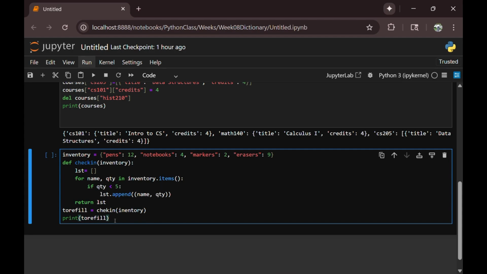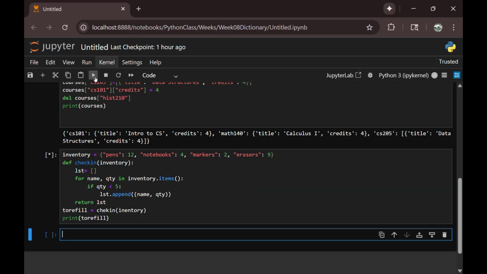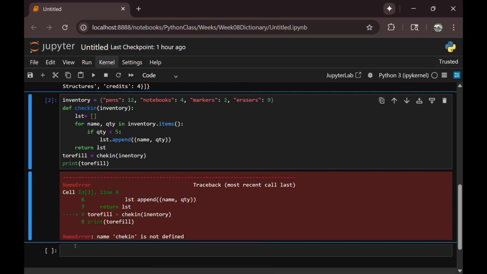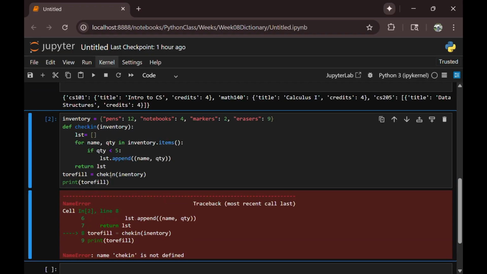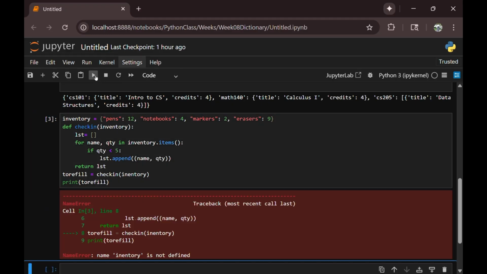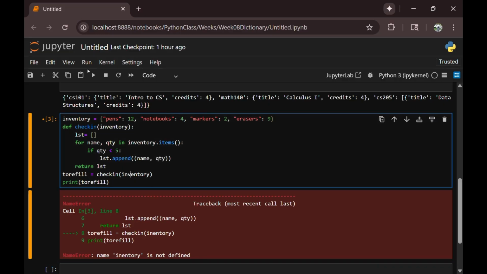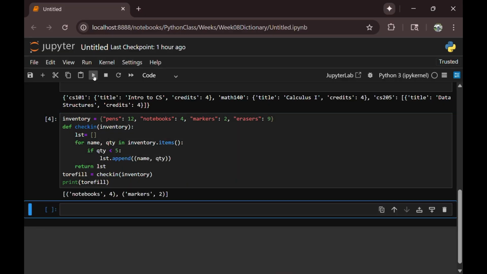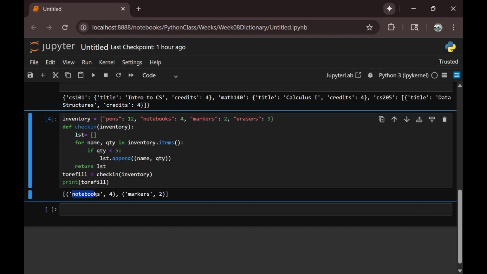All right, let's run the program and see if it's working. Traceback, name checking and check in. All right, this is the problem here. If I run again, same thing. Oh my God, this is the problem again. Mistake here, inventory. All right, so we run again. Bam. The items whose quantity is less than 5 are our notebooks, where the quantity is 4, and our markers, where the quantity is 2.